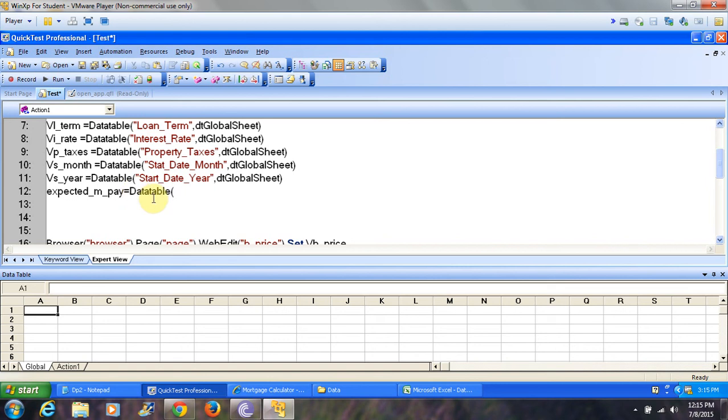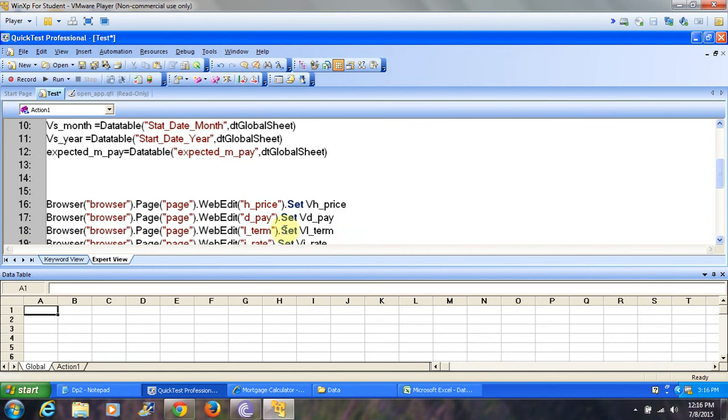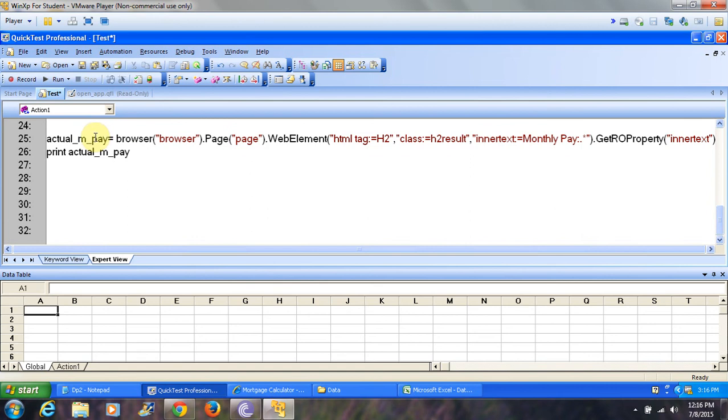and from this column, and comma dt global sheet, right? It's going to come from there, and then QTP is going to compare this value and this value, that means expected result and actual result, and then QTP is going to tell you this is pass or fail.